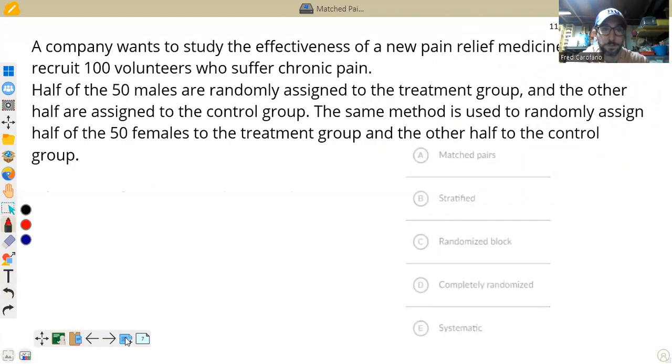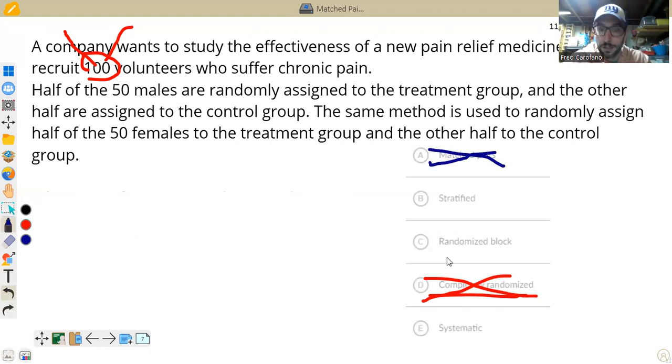How about this one? Read it. I'll pause it. Read it, answer it, discuss. This time, we didn't just take the 100 people and split them into treatment or control. That would have been completely randomized. We didn't do that. It doesn't look like we are pairing any two particular individuals together.